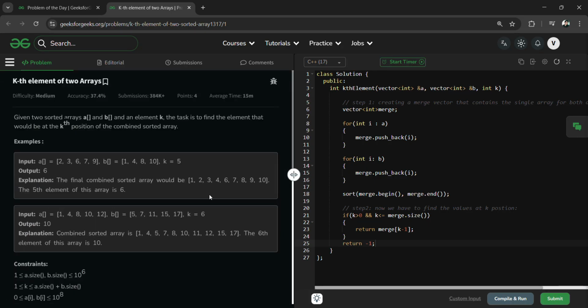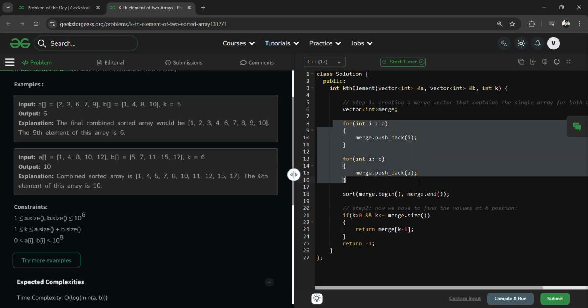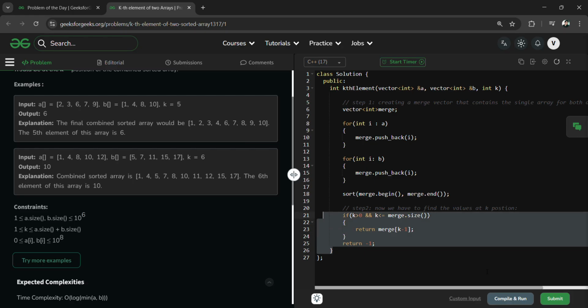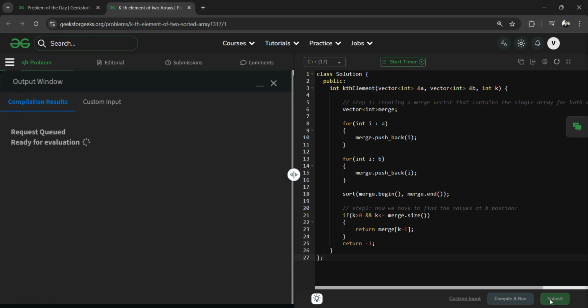I've also solved it with the given time complexity. I am traversing both arrays, so it will be order of n plus m. Then I'm doing the sorting method, so log of n plus m. Then for the last step it will take order of 1, as I am just following the conditional statement. Let's try to compile and run again.